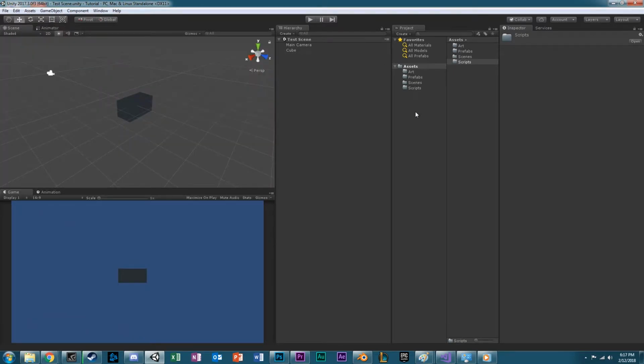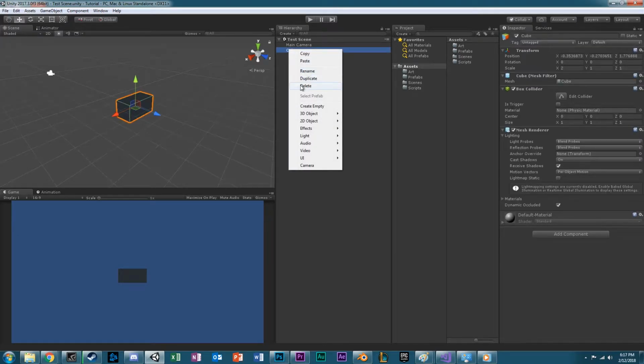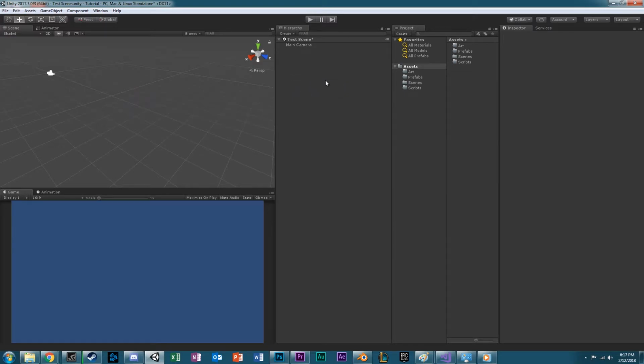Starting off here, we're going to go ahead and delete everything currently in the scene other than the camera. We can right-click and choose to delete the cube like this. Now, GameObjects. GameObjects is the term that Unity uses for every object inside your game. Makes sense, right? Everything from characters to cars to lights to cameras to special effects is a GameObject.